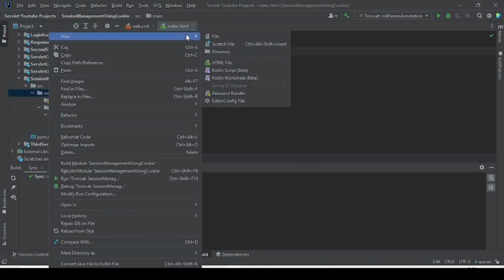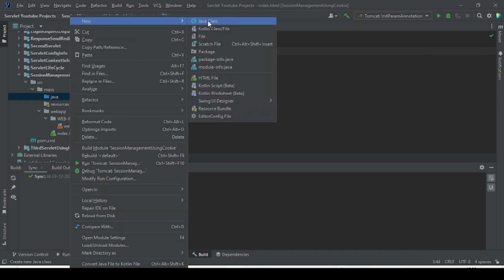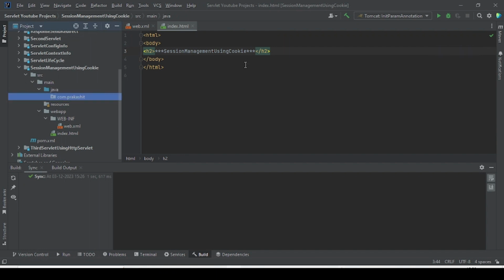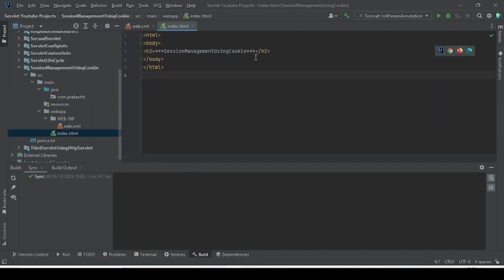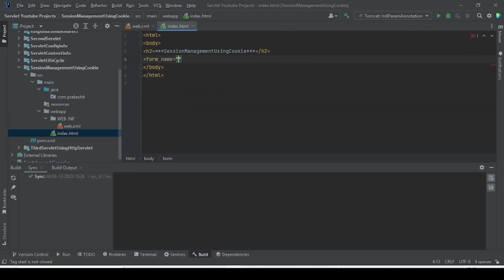I have created the folder structure to save time. So let me create the package. Let me create the index.html. Here I will write the form name equals session management cookie, and method equals post. The action for this is login, which is the URL for that.